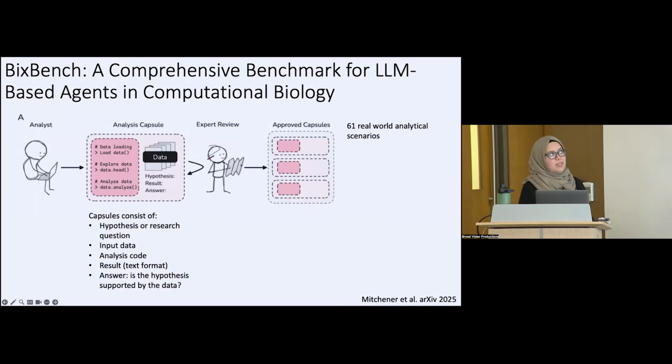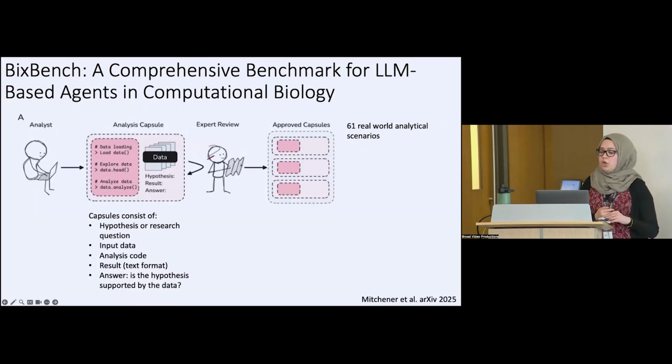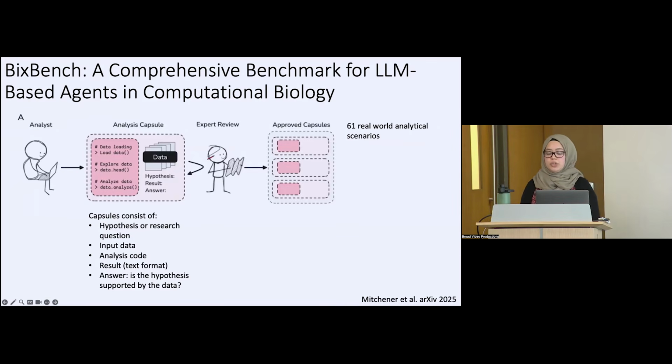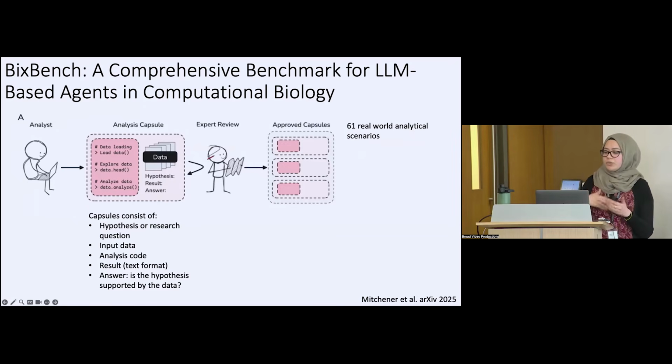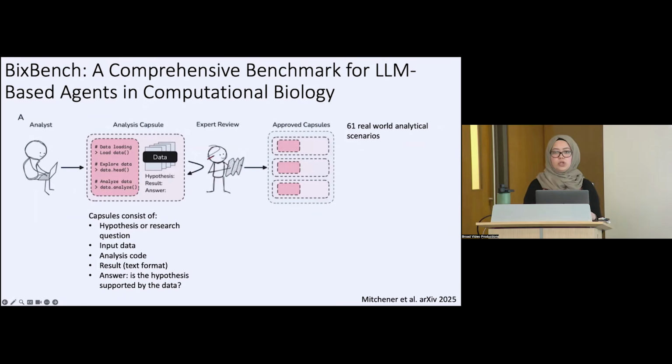And then next, I want to discuss BixBench, the bioinformatics benchmark, which consists of 61 real-world analytical scenarios. They refer to these as capsules, where the agent would be required to execute multi-step analysis and information interpretation in order to answer a particular set of questions for each scenario. And these were developed by scientists that were asked to either reproduce findings from publications or to perform de novo analysis on data that they provide.